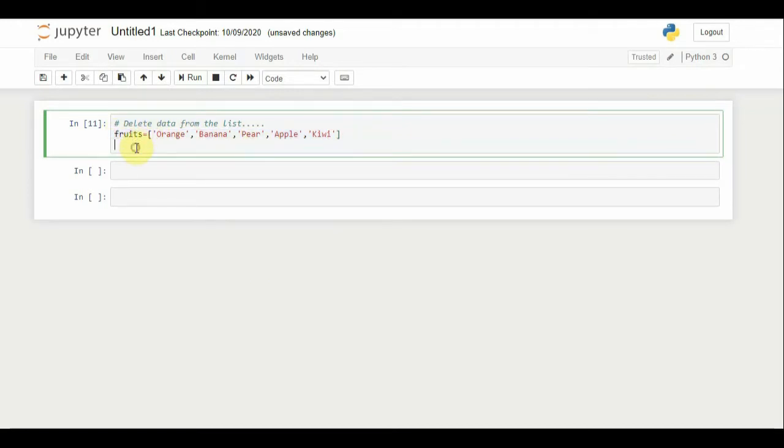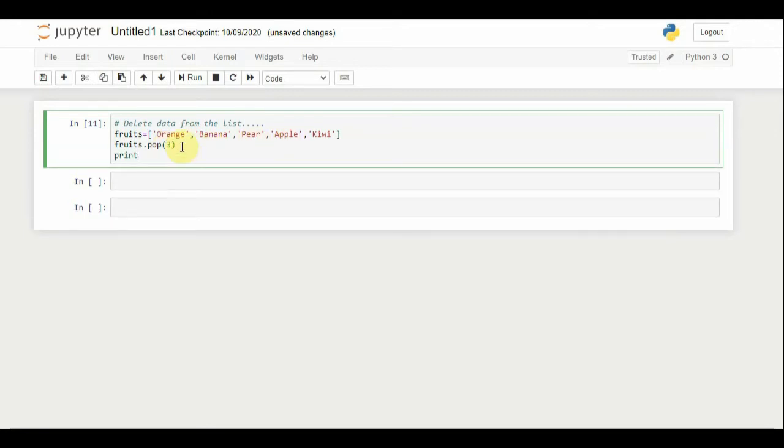So the first method we have is the pop method. By using the pop method we can delete any element from our list. We just have to write the index. So how can we use this method pop? fruits.pop, and suppose we want to delete apple from our list. Apple is at 0, 1, 2, our third index. So we just have to write the index of the element which we want to delete, and then we can print our list here.